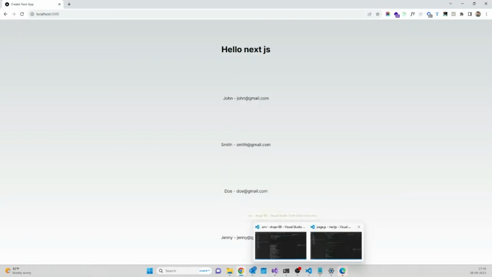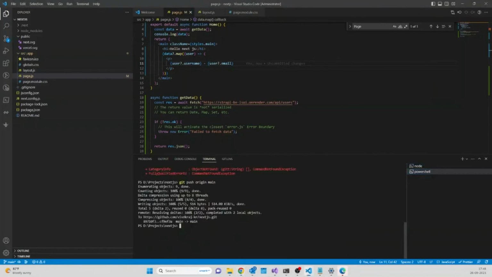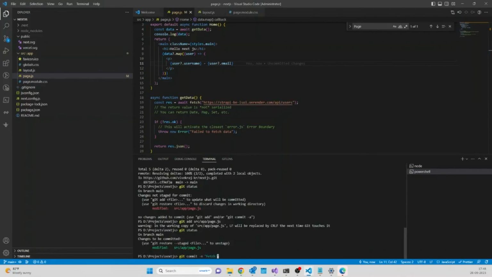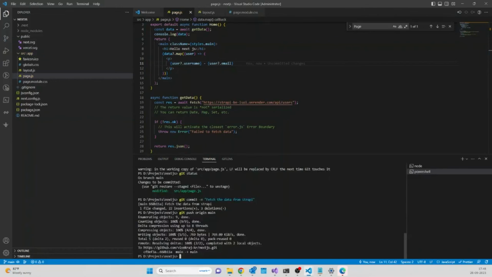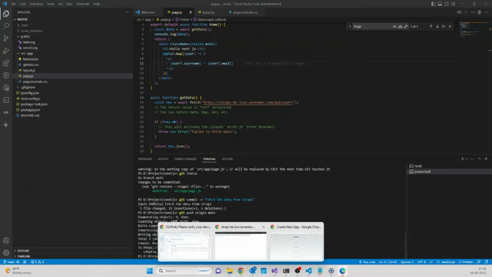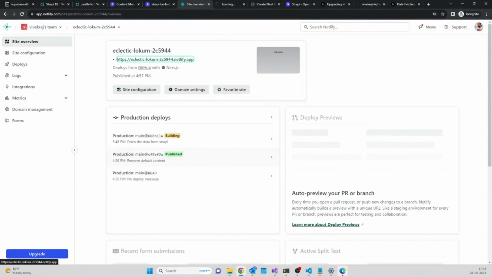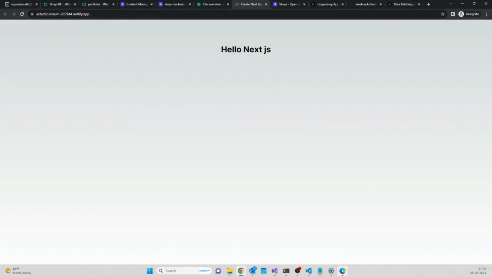We have already deployed it, but we will deploy the latest code also. Git status, fetch the data from Strapi. So this latest commit should trigger the deployment in Netlify. So we have already deployed it here and we have updated that to hello Next.js. We have got rid of all the default content from the Next.js and we have the hello Next.js. And once this deployment is completed, we should be able to see all the data that we fetched from the Strapi. So let's wait for that.